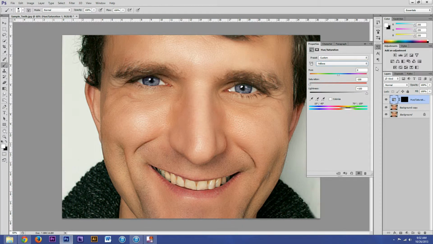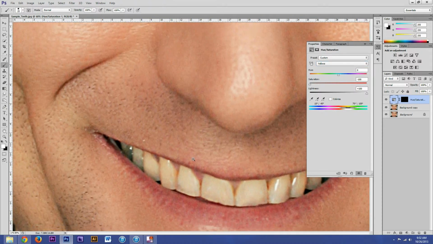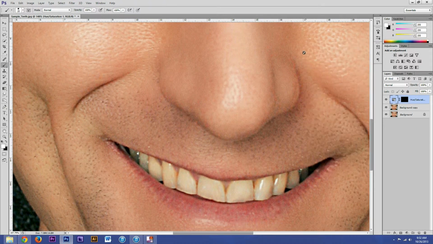And now what we're going to do is zoom into the teeth like so. Now with the layer mask thumbnail selected, click on your brush in the tool palette, make sure you have white in the foreground, and we're just going to paint in the teeth.